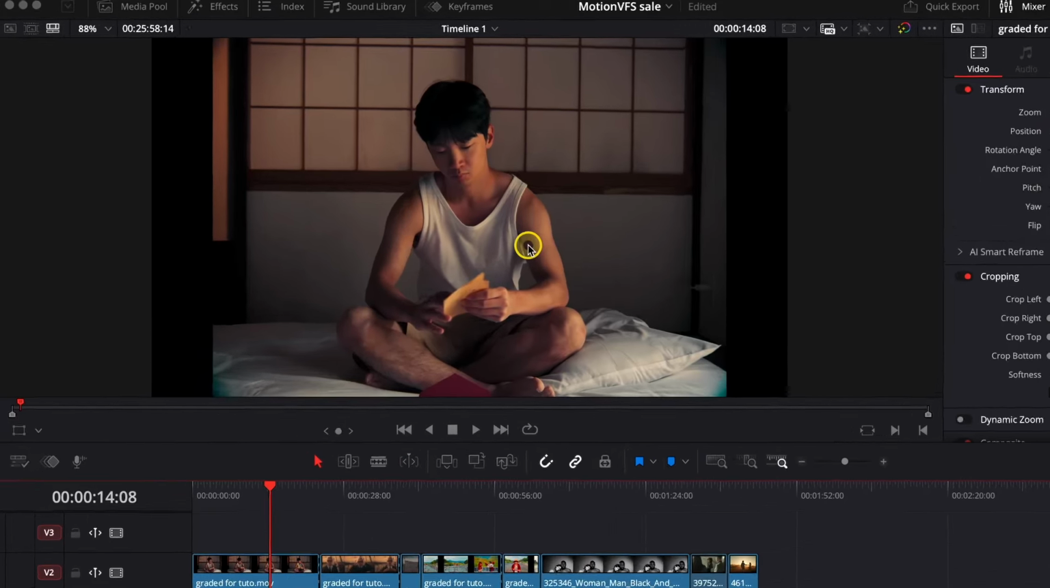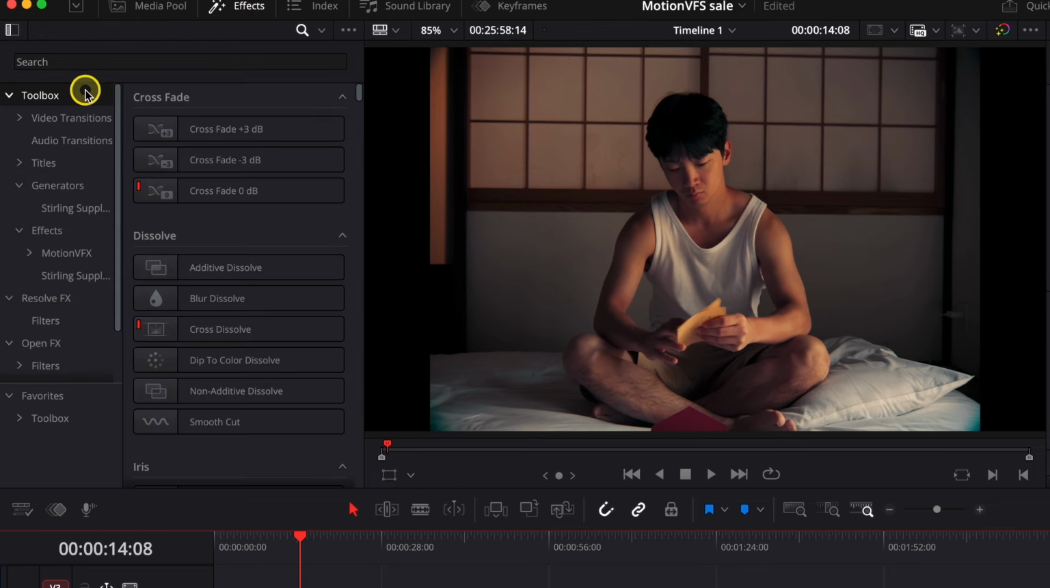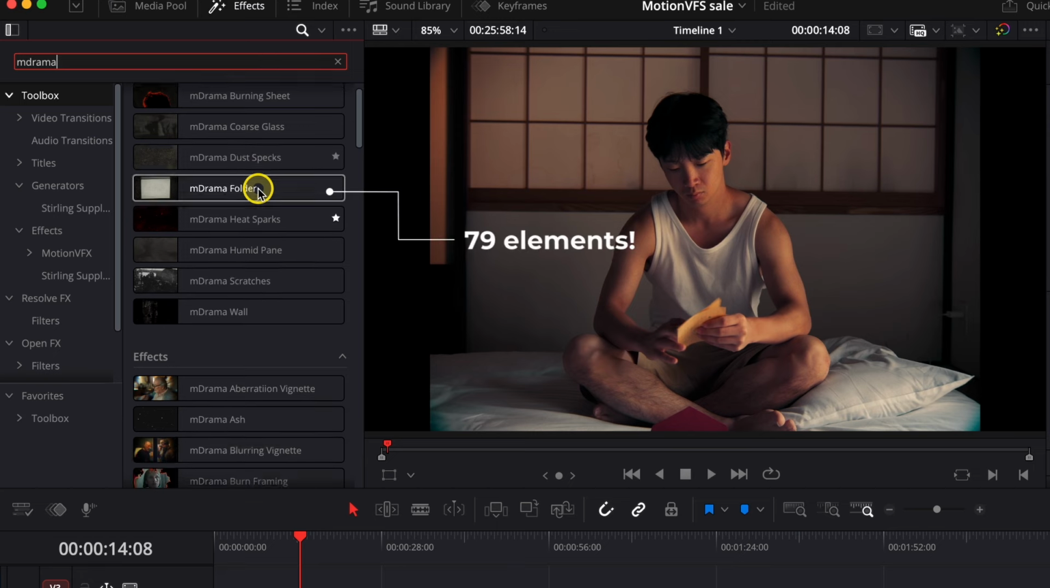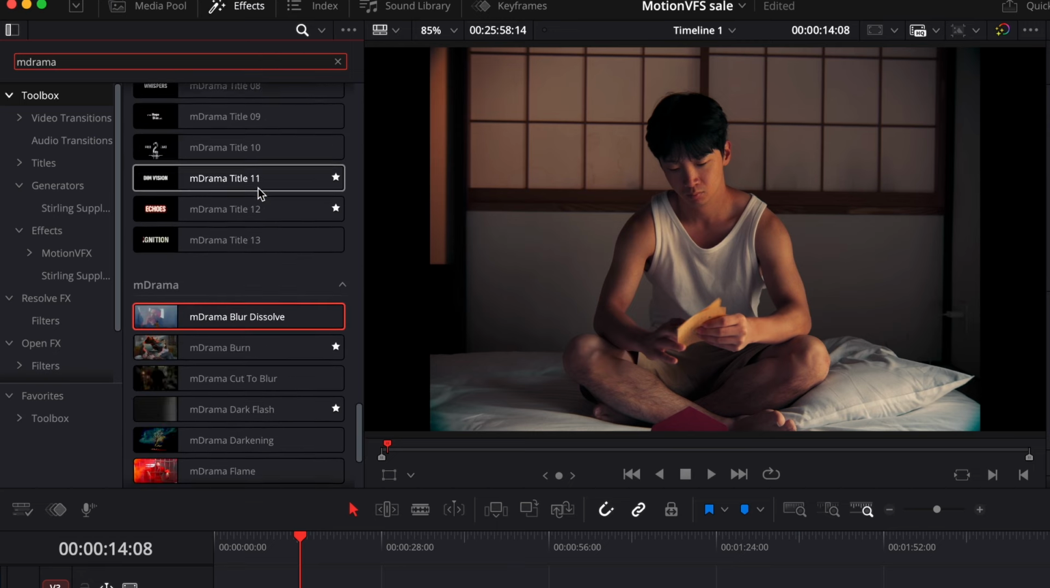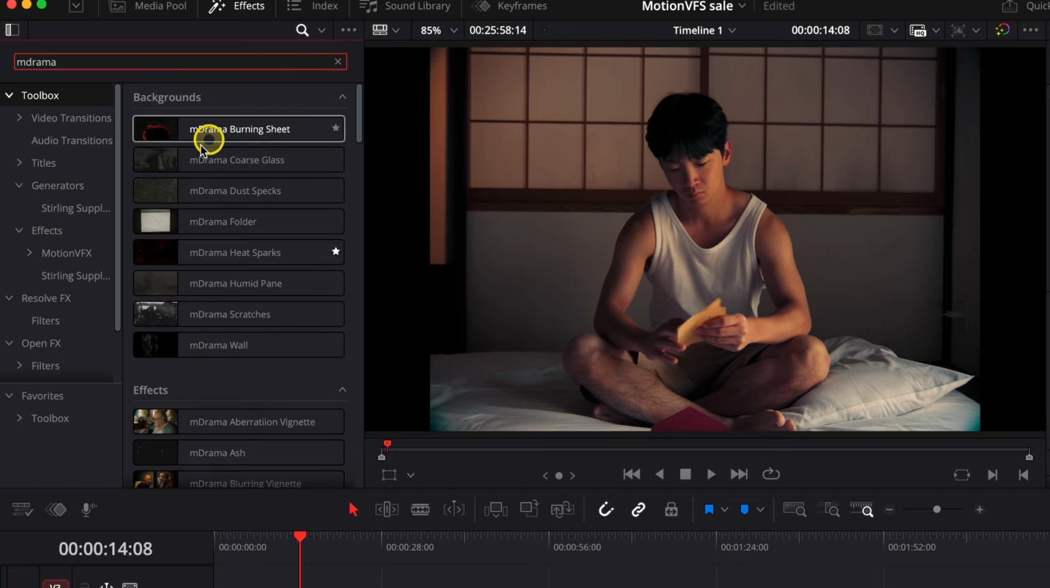I do have my plugin already installed in my Resolve, so I will go to my effects, and then I will search for the Drama plugin in the toolbox, and this way I get access to all 79 elements that are split into different categories. And first I have here a few different backgrounds.